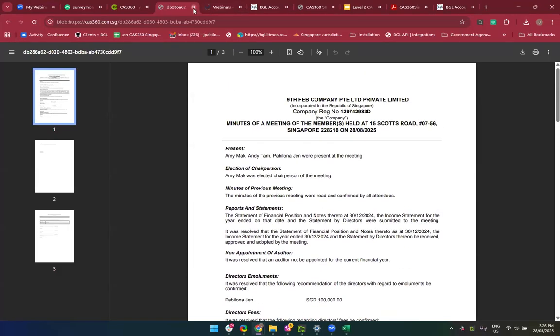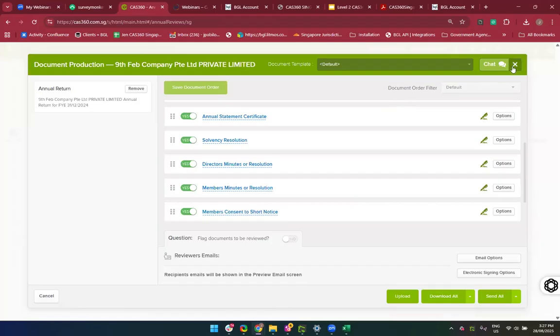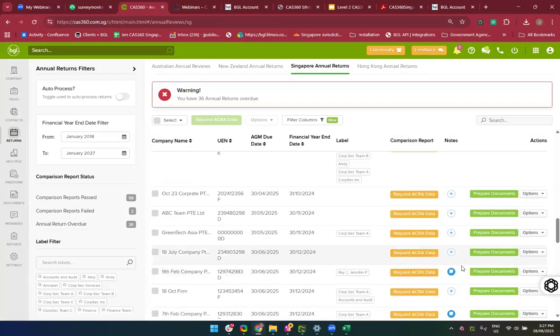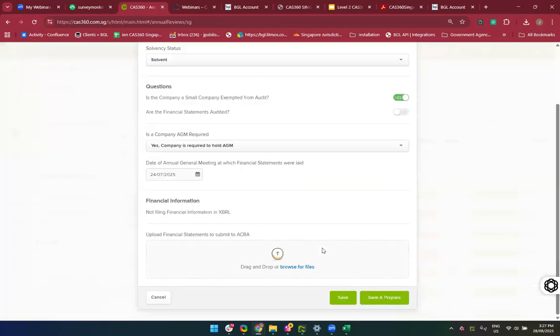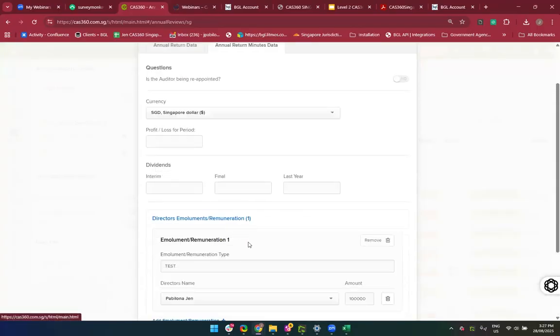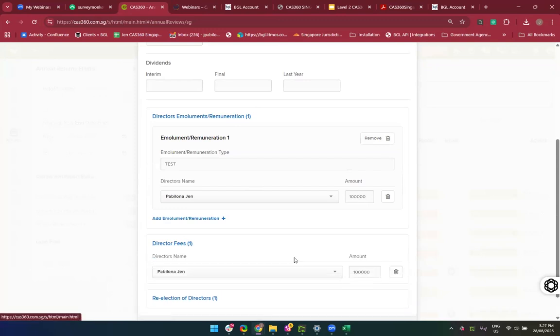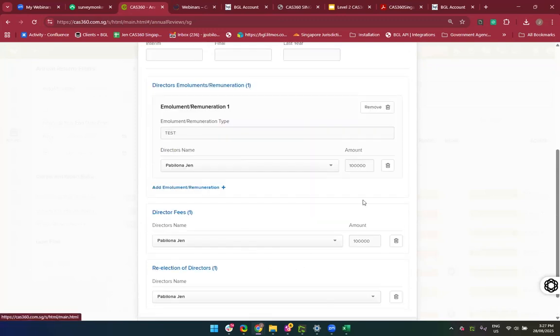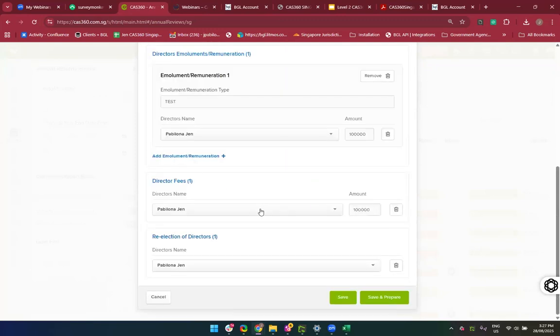So for this section, let me go back one more time. I'll select this company, prepare documents. This information over here, you can see that we already filled up, has been keyed in so that these will display in your AGM members minutes and also your AGM director minutes.